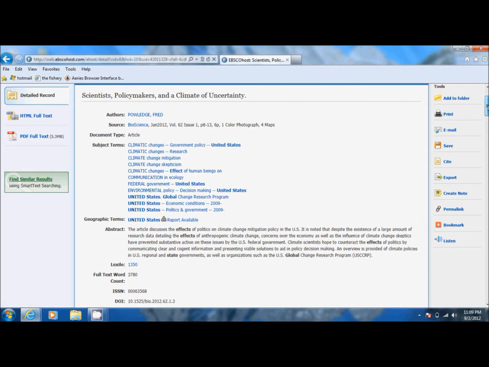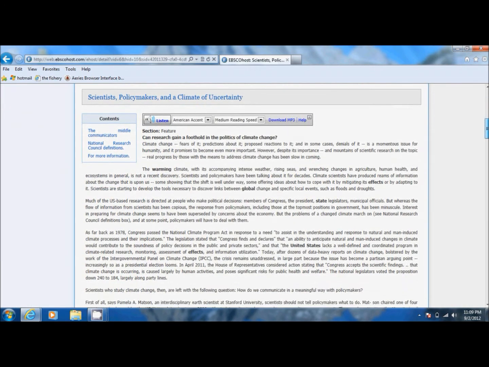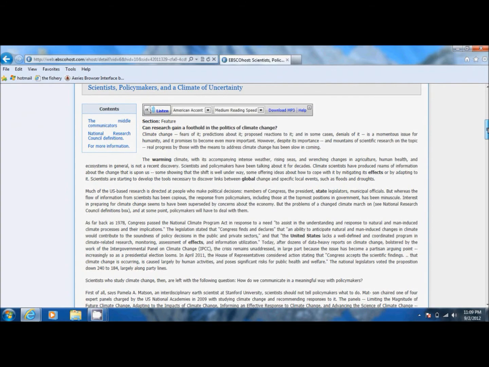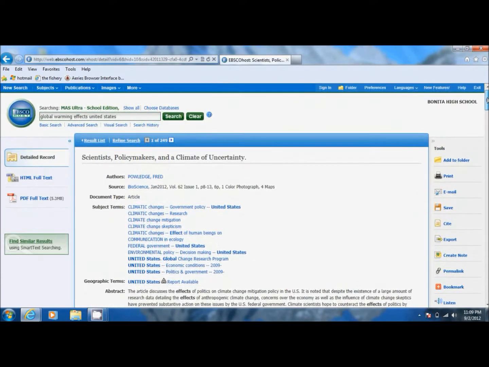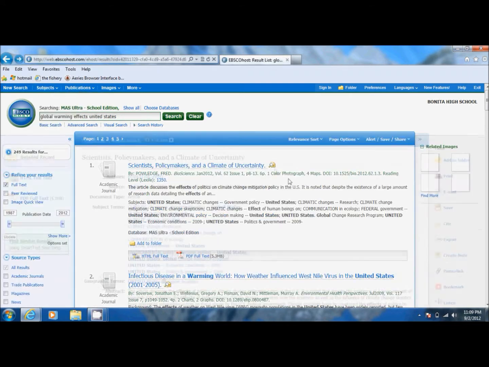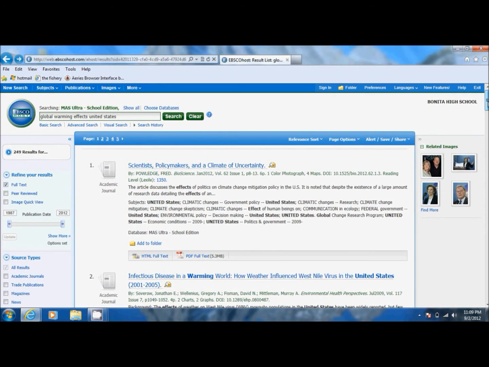Now in the case of this article, you have two options. Down below is the article itself in the actual web page, or you have the option of downloading the article as a PDF. So over on the left hand side, it's going to tell you your options for how you can get the article. This one has HTML, which is the web page, or it has PDF. Let's take a look at the next one on our list, just to show you the difference.